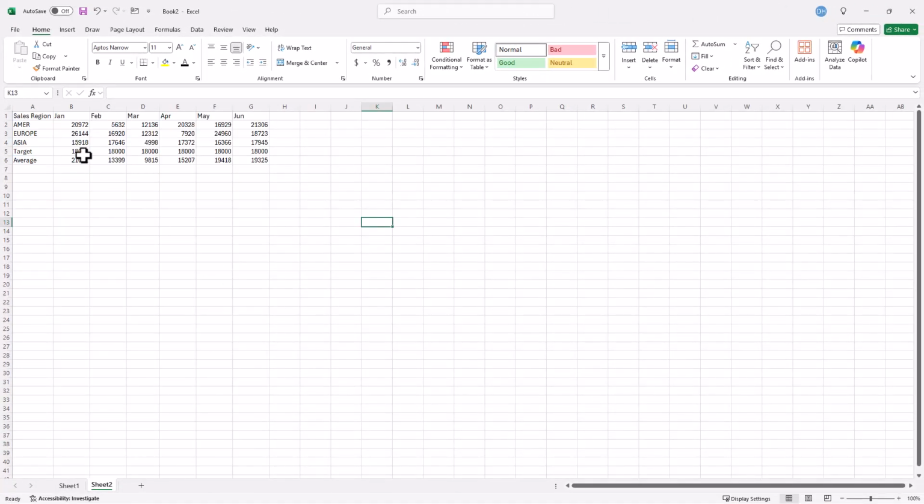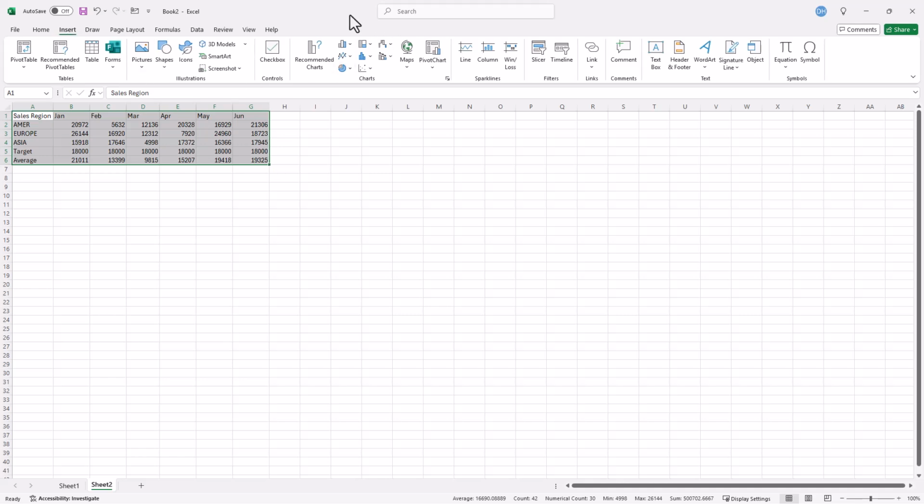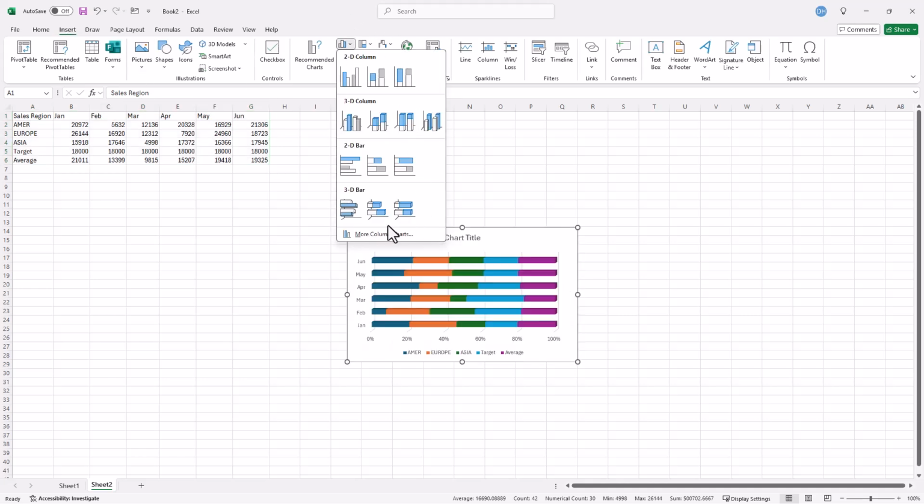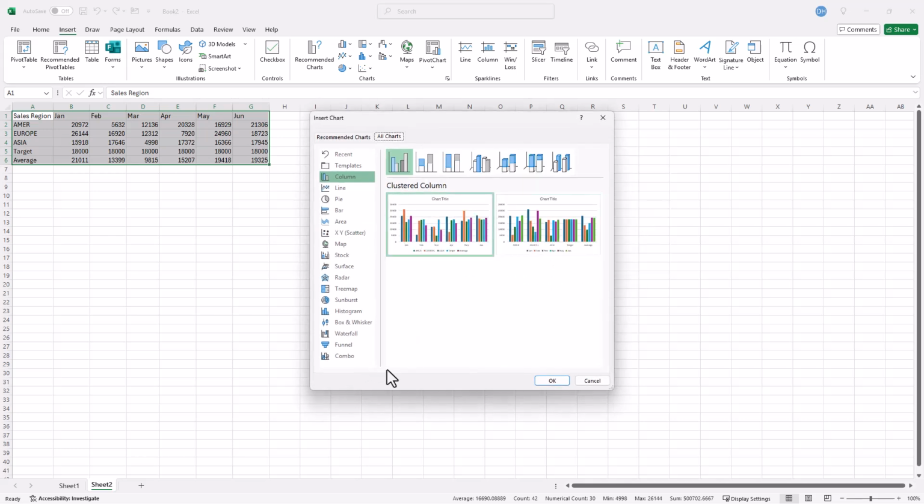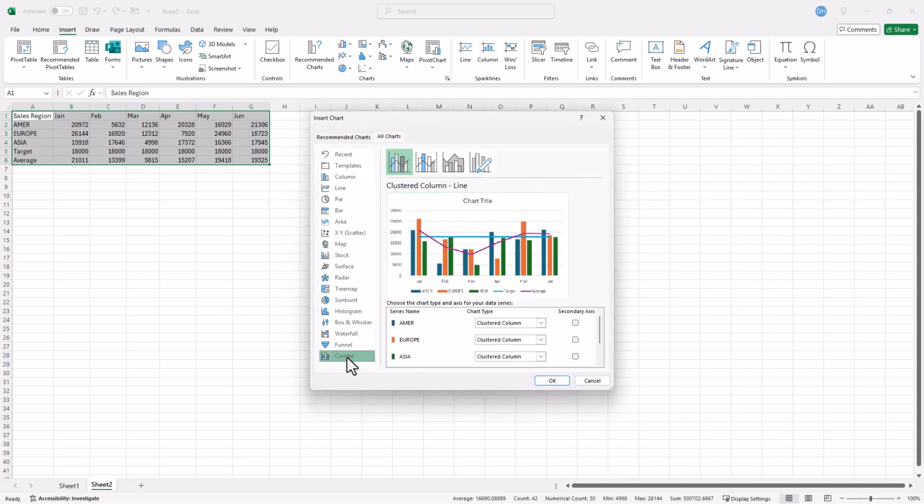And our other example, let's say we have some sales data for some regions, and we want to create a chart out of this. Select everything here. Go to Insert. Let's find the combination chart. I think it's under here. Let's see. No, let's see more column charts. Let's look for that. Oh, here. We have it on our combo chart here.